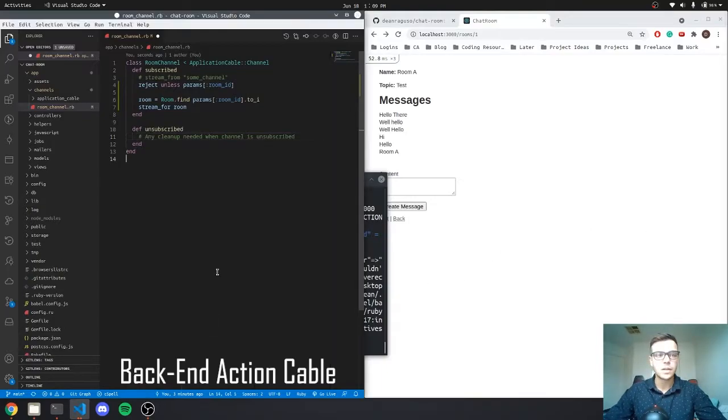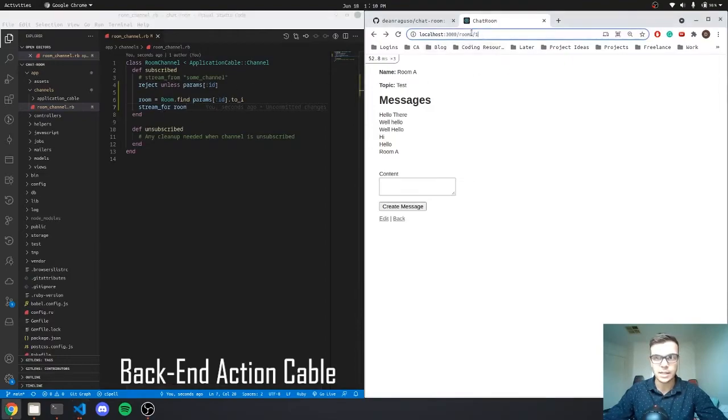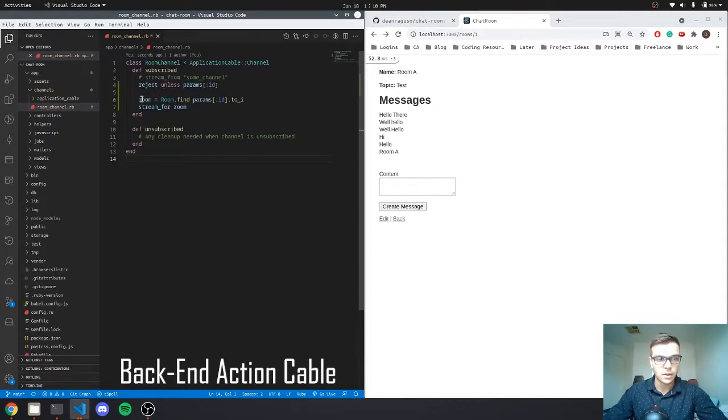Okay, so where it's getting room ID from, I'm not sure. We'll figure that out later. But for now, we can also just do this ID because we'll know that, right? So only when the params ID exists, so like here we have 1, will it even attempt to. From that, it's going to find a room with that ID, and then it's going to stream for that room.